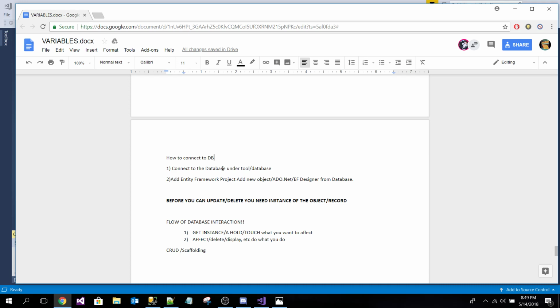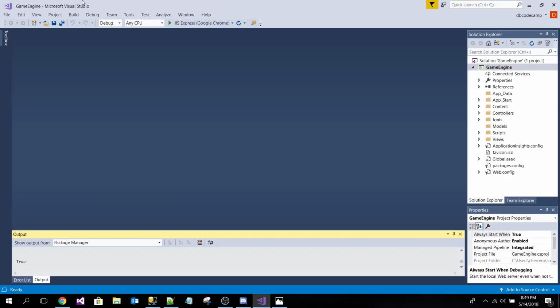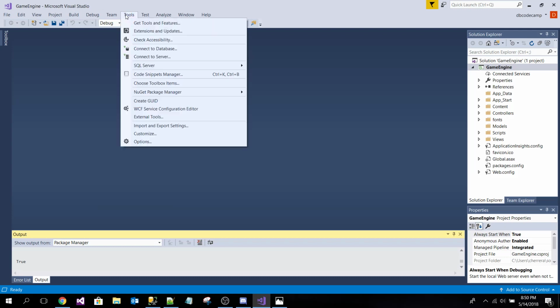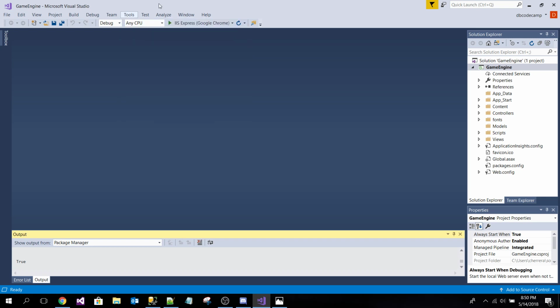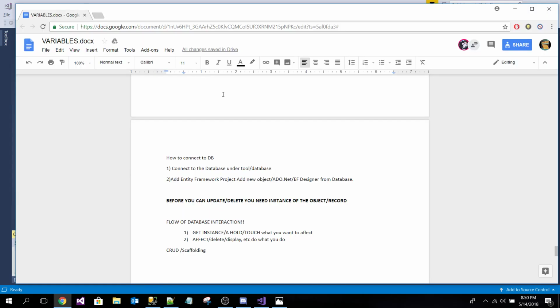So one, let us connect to a database. And this is under tools, database, I think. So it might not be here. Before we continue, let's go through this quickly. Remember, in order to connect to a database, you need two things. One is to connect to the actual database, just create a connection to it. And number two is add Entity Framework.